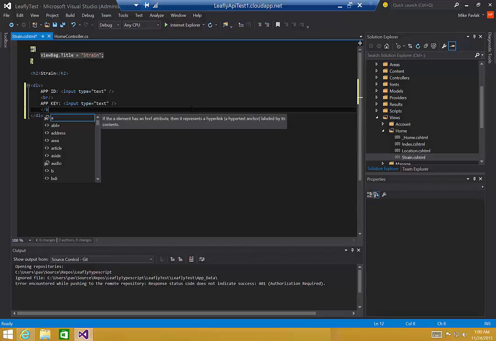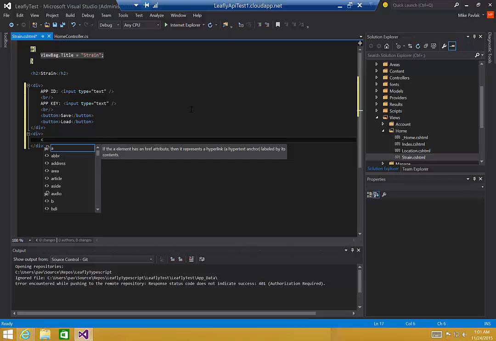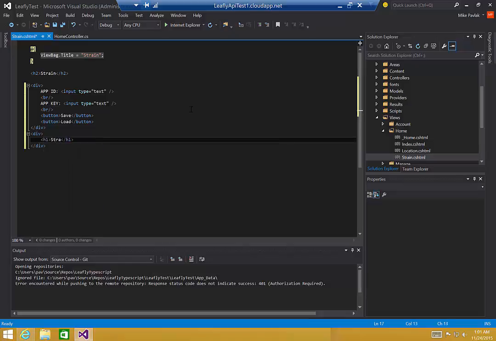So the user can put in their app ID and app key, and that will be used in the request. Now, since this is going to be a common theme, we'll probably want to have a button that they can press that will allow them to load credentials from cache or save into cache. So I have a save button and a load button for saving and loading the credentials into the local storage. The other thing that we're going to have is the actual strain search control.